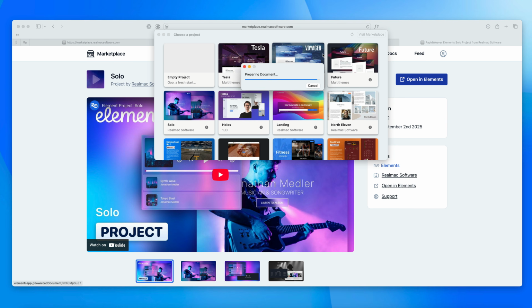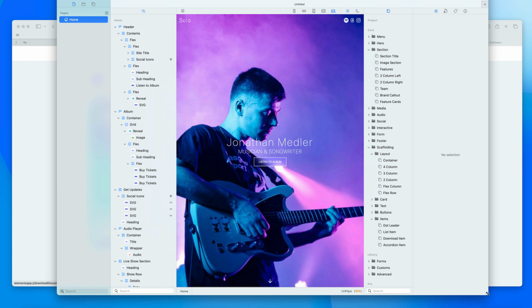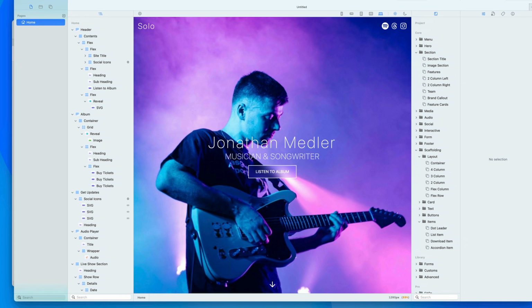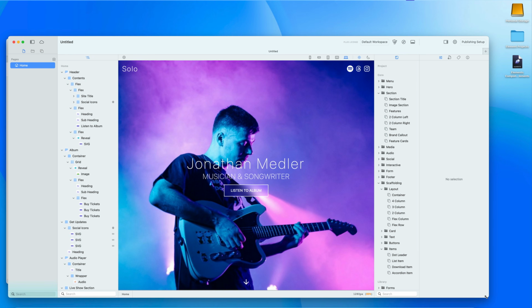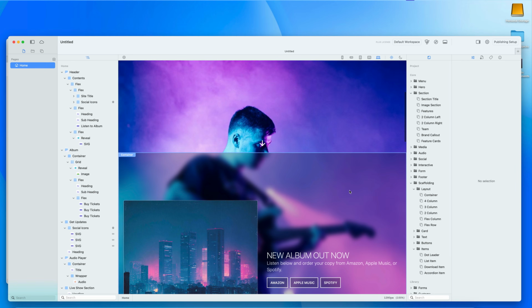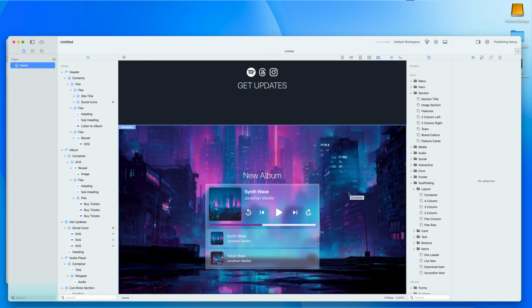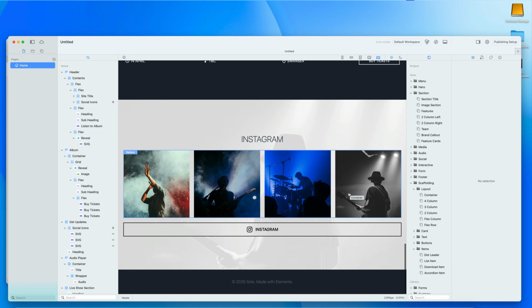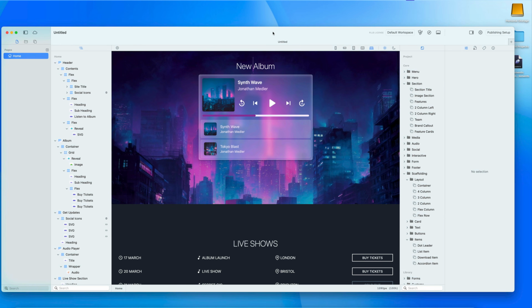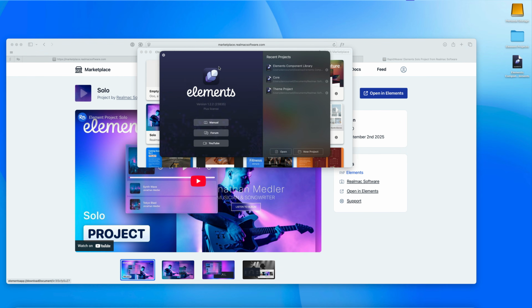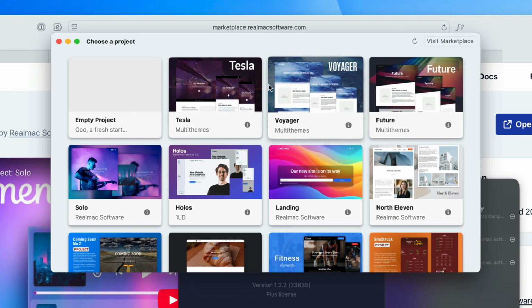But yeah, have a play around with these projects, because sometimes you can get ideas for layouts and also to find out how things work. So it's a nice way of learning more about how Elements works. All right, that's it for this one. It was just a quick look at the Multi-Themes new projects.